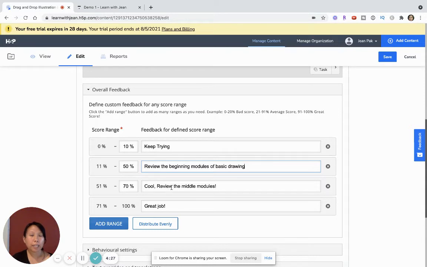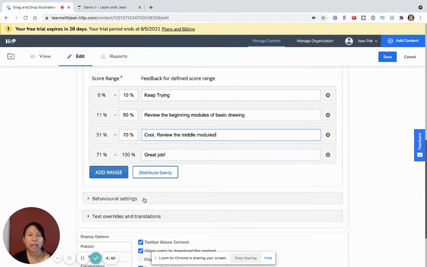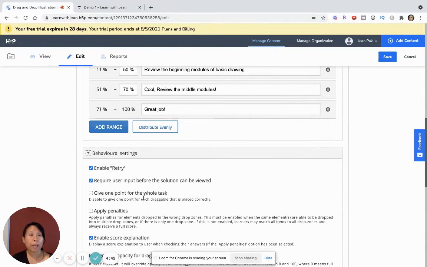And then the next one, I can even make it even more cool and fun. So I added the word cool and review the middle modules if they scored between 50 and 70. So that's something to give some consideration and thought to. Next is these behavioral settings.